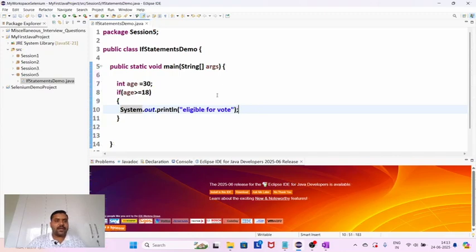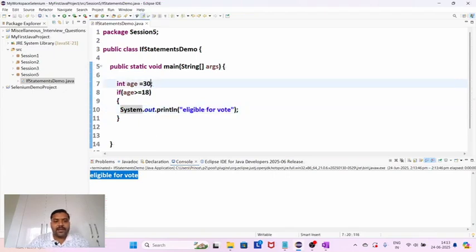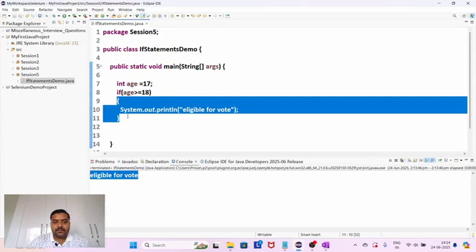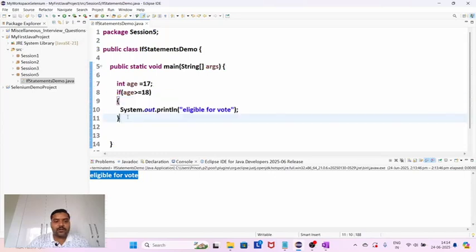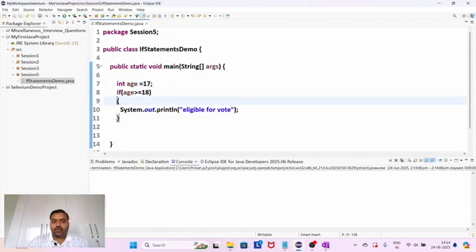Now Control S and just run it. So eligible for board. Now let's say we use 17, so age is 17 now. So will this code be executed? No. Why not? Just check once. Click on this. So there is no output. So you can think that if age was 30 here, this piece of code was executed. Now if age is 17 here, there is no code for that.